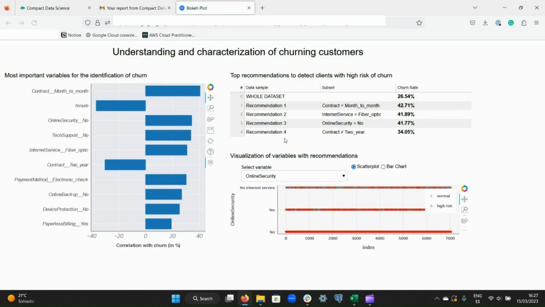This opens a new tab that contains a personalized report for this business case and your data. As the title indicates, we are trying to understand and characterize the churning customers. You may hear me say the terms churning customer or risky customer interchangeably. Churning customers refers to actual customers, and risky customer refers to future or potential customers who are expected to churn.